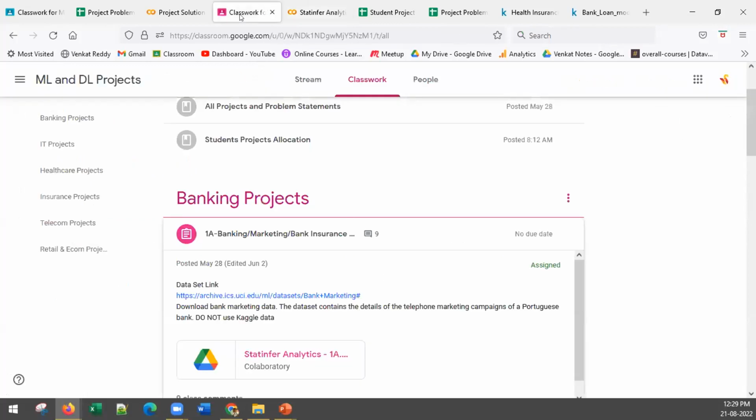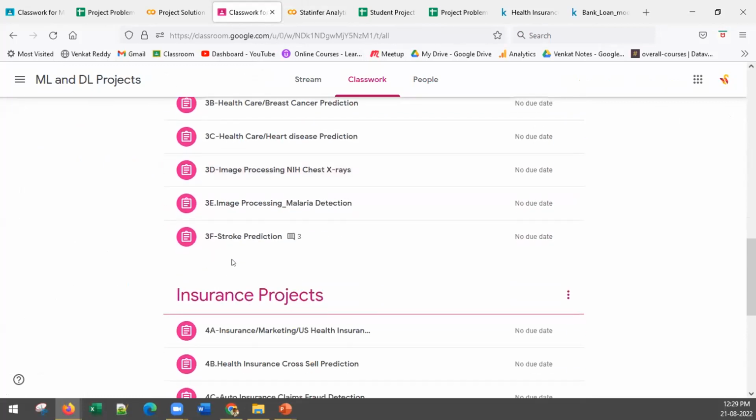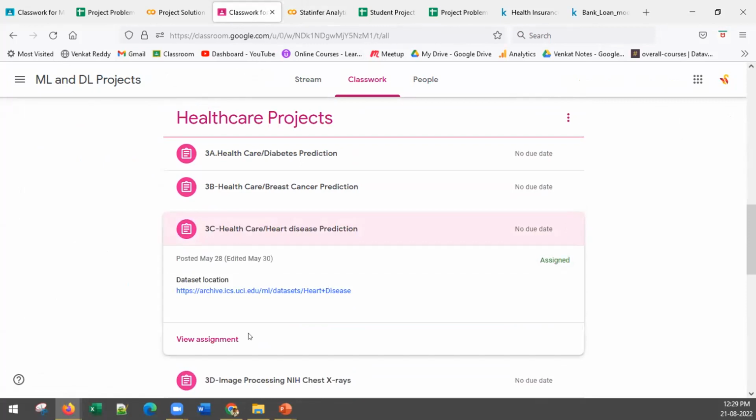In fact, you can do any project. The reason why I told you you're free to choose any project is you can attempt any project. Let's say you can do even healthcare project if you would like to. You click on that, your name followed by that project ID.